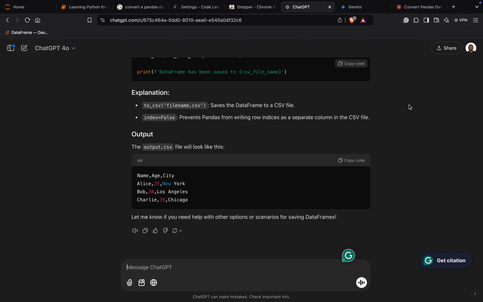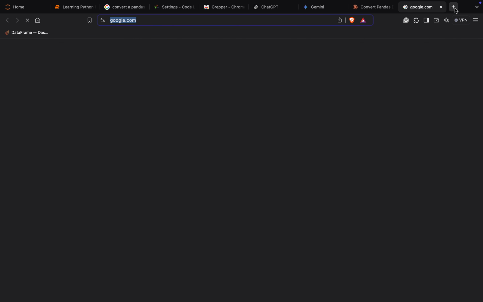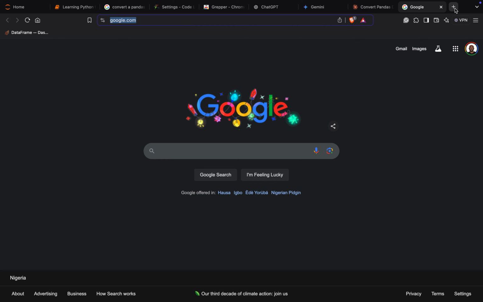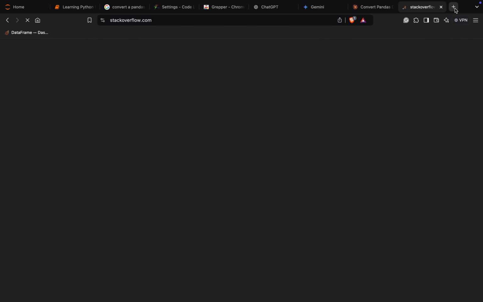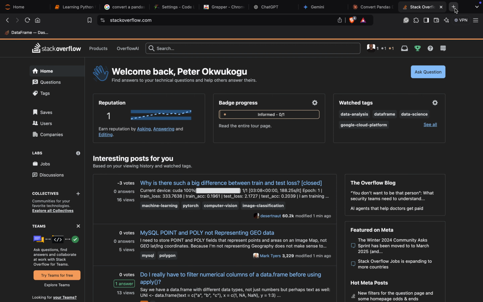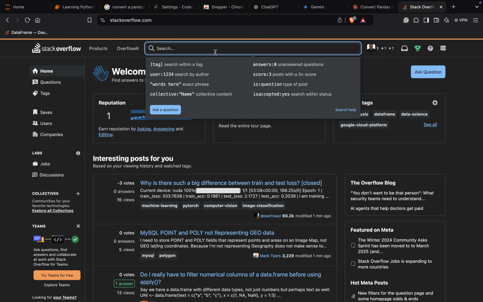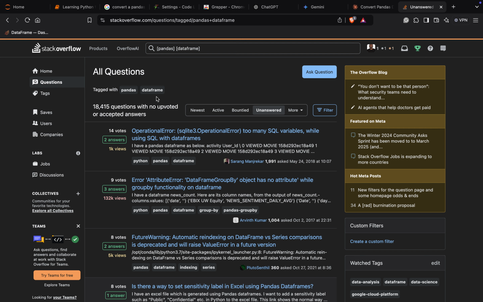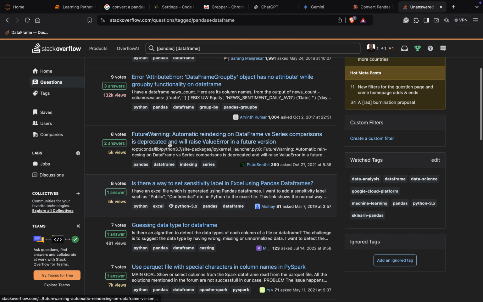And also, one last one is Stack Overflow, right? Stack Overflow still remains a really good place where you can search for how code is written, how to sort stuff. Here I can type pandas data frame, and with this, a lot of stuff will come out about pandas data frame, and you're going to see a lot of questions around pandas data frame and stuff. So you can use this as a way to see if people have answered questions. See, someone says, is there a way to set sensitivity label in Excel using pandas data frame?